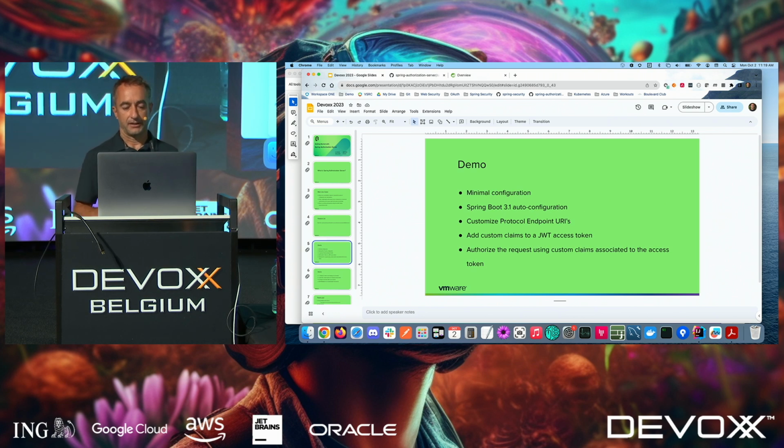Then we're going to go through some easier scenarios, but common ones. So I want to customize the protocol endpoints. For example, my token endpoint, instead of OAuth2/token, I need it to be something else. How do I do that? Now this one's a very common one.